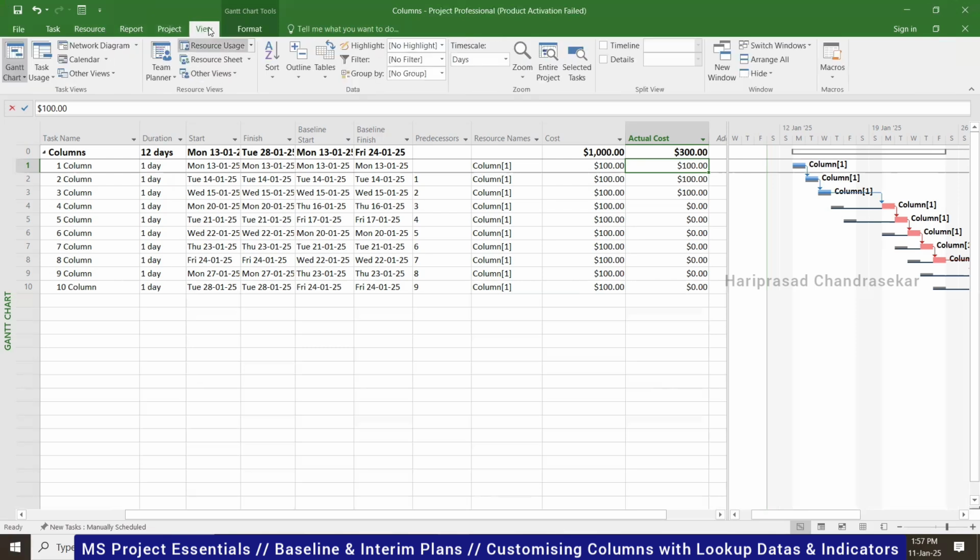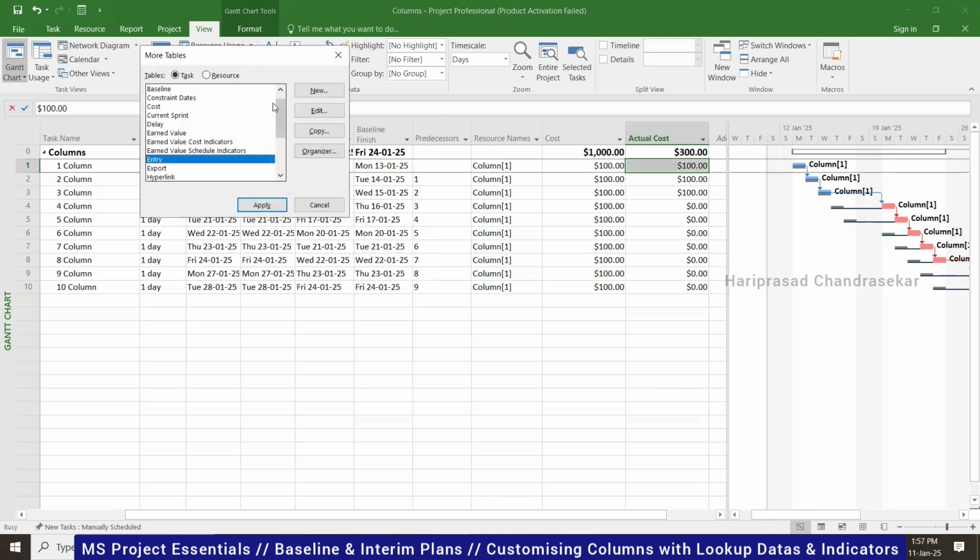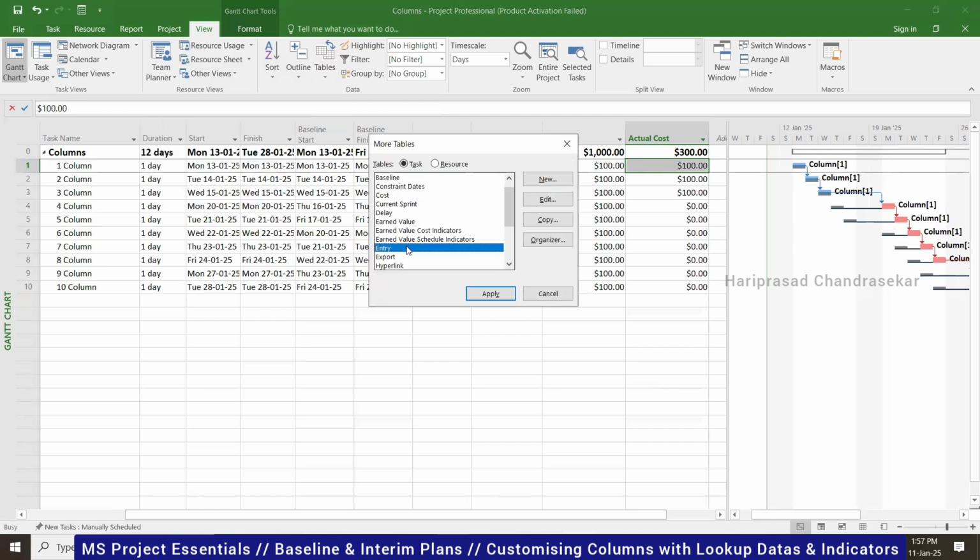You're supposed to go to the View menu. In the View menu, you need to go to Tables. In Tables, we are in the Entry table, which is the default. You can choose from here or click More Tables. Then you can go for Earned Value, Cost Indicator, Schedule. Separately we get them, but all together, cost and time both come in Earned Value. Click OK, apply.